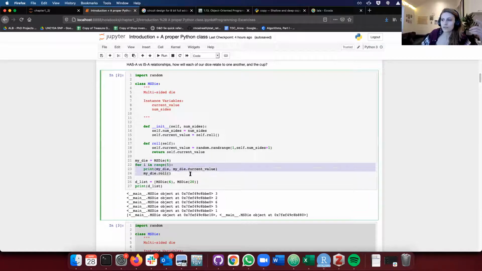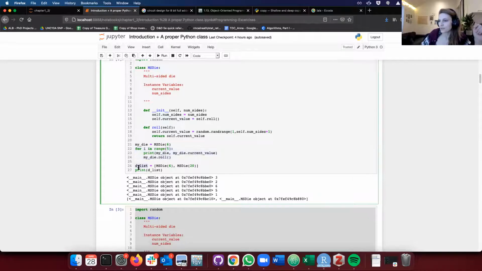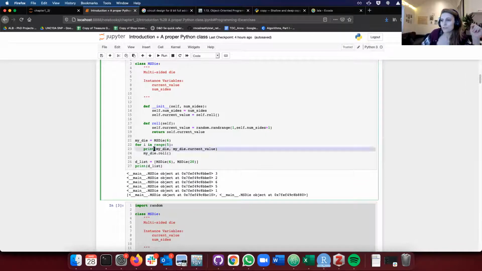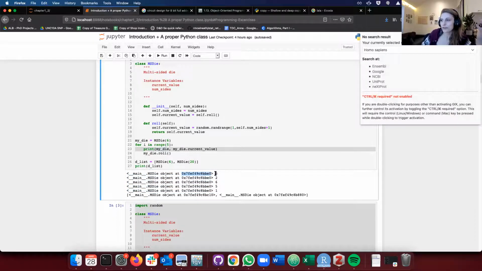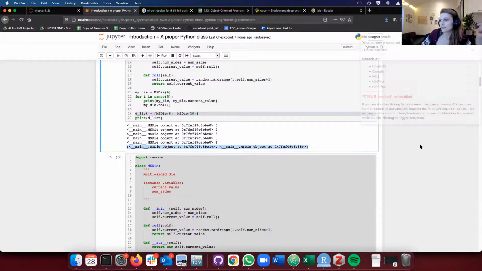And then we can basically roll the dice 5 times. And we make a list of 2 different dice. So first of all, because we didn't define a pretty print or a pretty repr method, when we do this print, we get this very ugly thing, which is the object printed out, which is just a memory address, which is what this string here is. And then we get the roll. And then when we print our list of a 6 and a 20-sided dice, we get this horrible output. Okay, so that's not good.